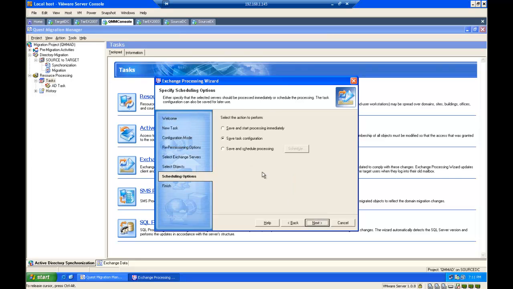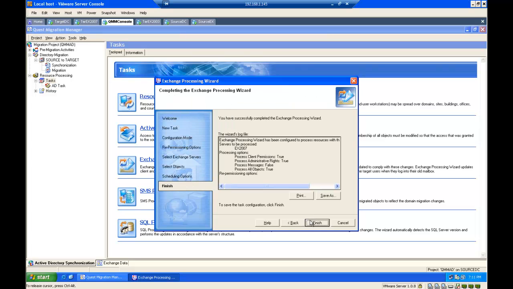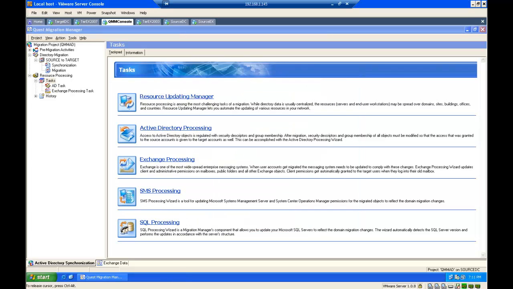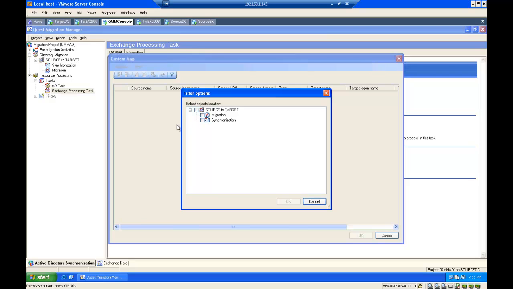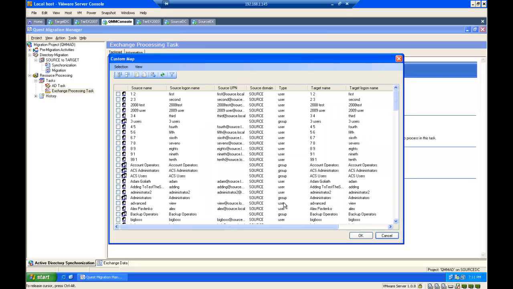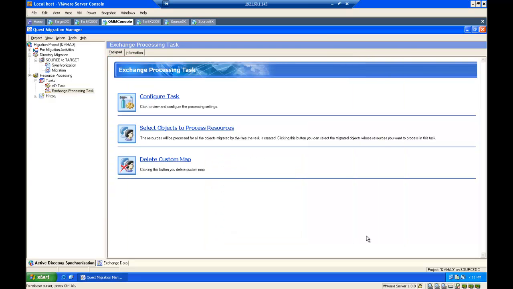We will leave the default settings. This means all mailboxes, all public folders will be selected by default. Once the wizard has been created, now we can go and make our selection. And here it might be a good idea to select only users and groups. Usually you don't want computer objects or other kinds of objects to be selected, because they definitely don't have any rights in exchange.